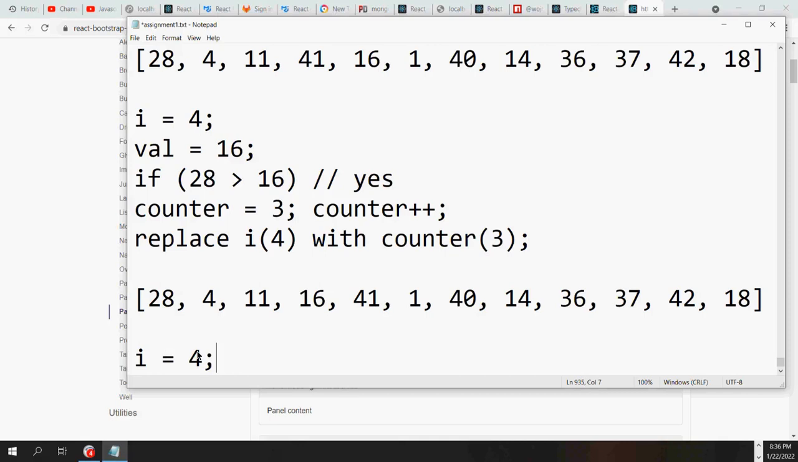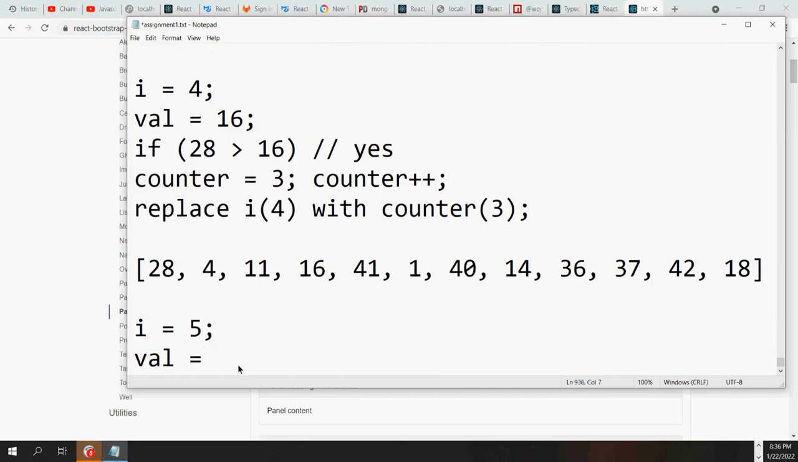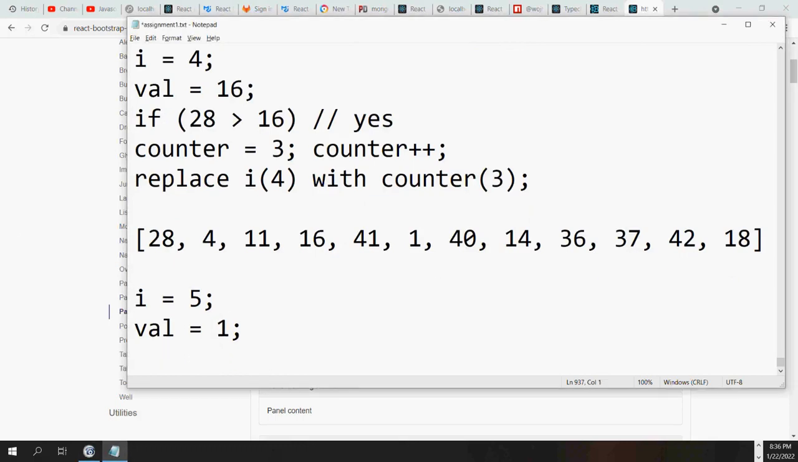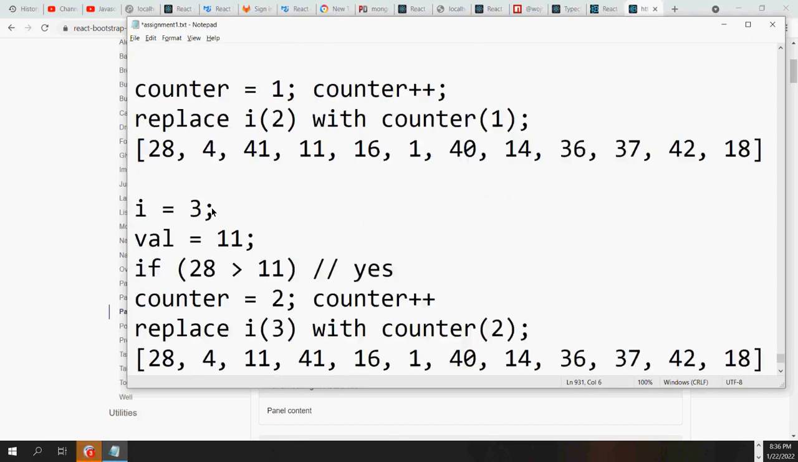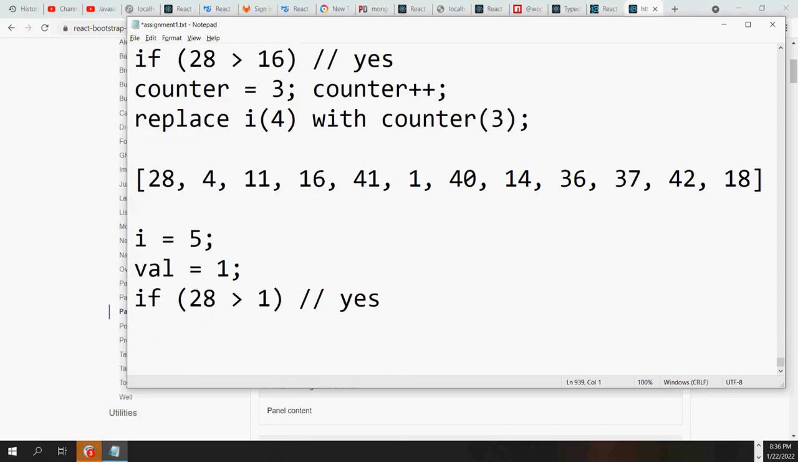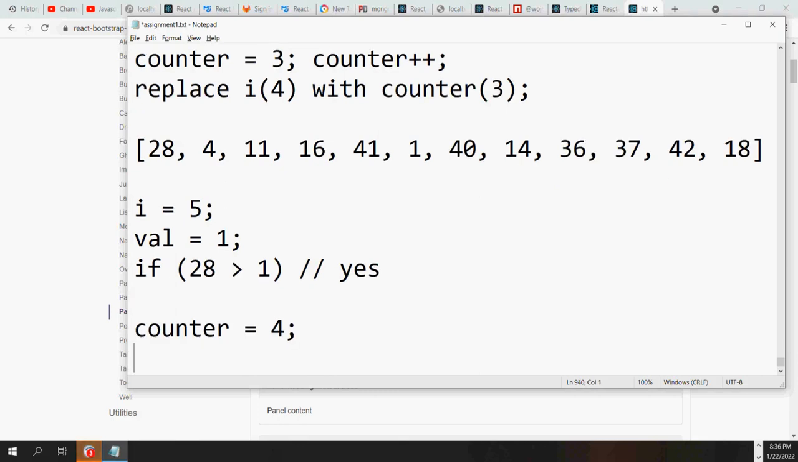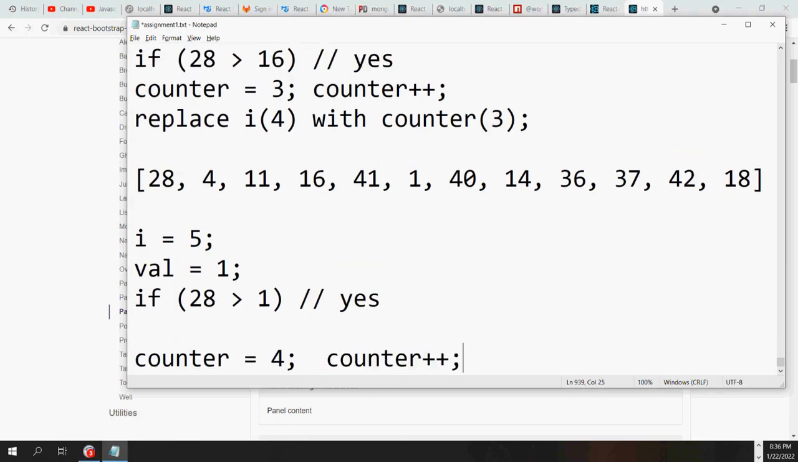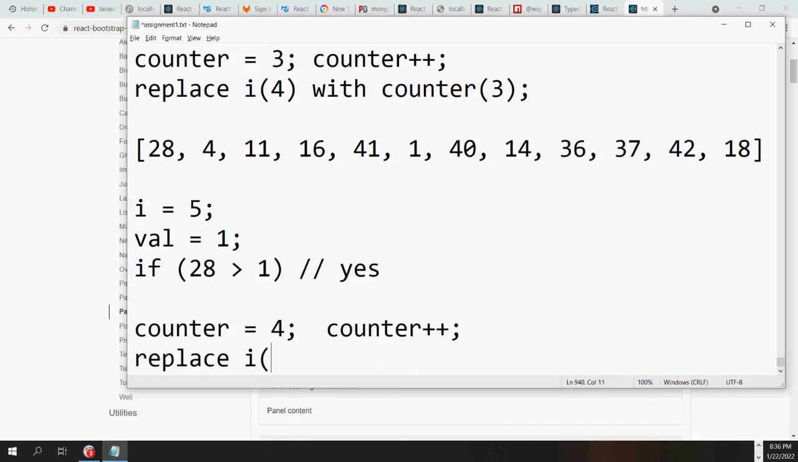Let's move I equal to 5. What will be the value? One, correct, 1. Value is 1. Now we have to check again. Answer is yes, right? Answer is yes. If yes is there, we have to follow these two again. If no is there, we will do nothing. So here I will say counter equal to 4 and this is in the coding, and we'll replace I 5 with counter 4.